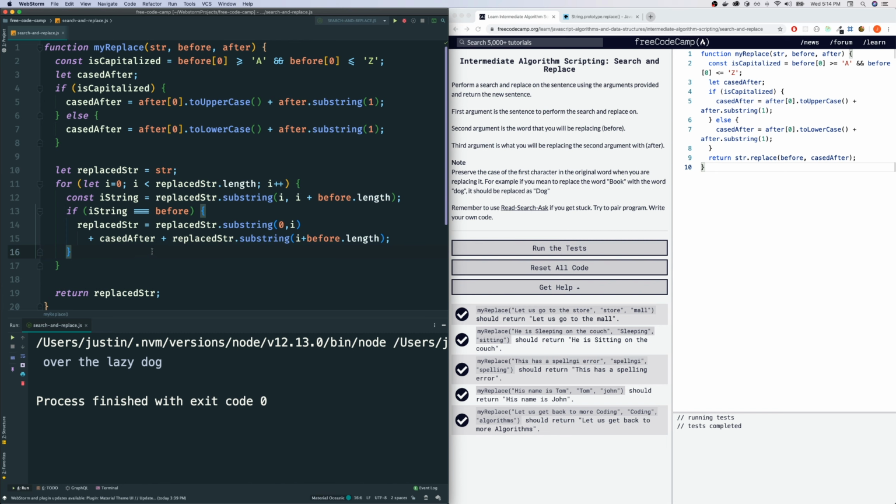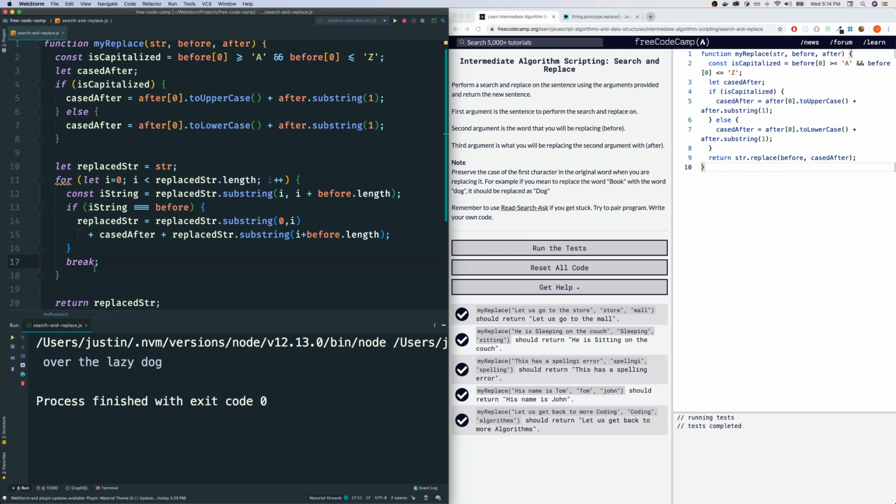Now, if we were just replacing it one time, then once we do this, we could just break out of the loop and replace the replace string. As a matter of fact, we could just do a return here, like return this. But because we may have more than one instance of the string that we're replacing, because the questions are not clear about that, we have to keep on going and keep on searching to make sure that there aren't more strings that we have to replace.